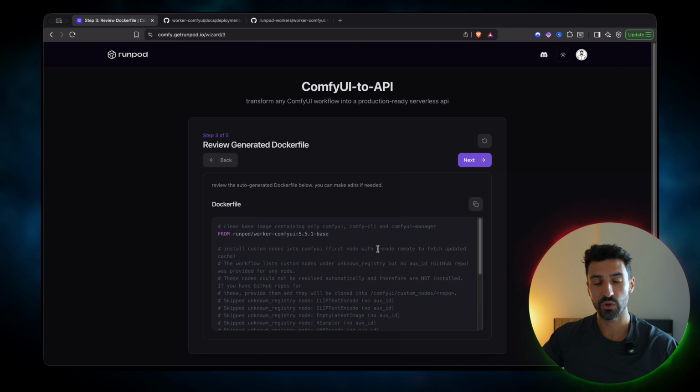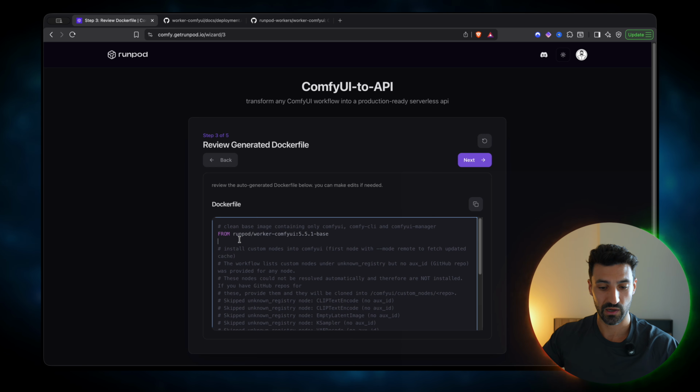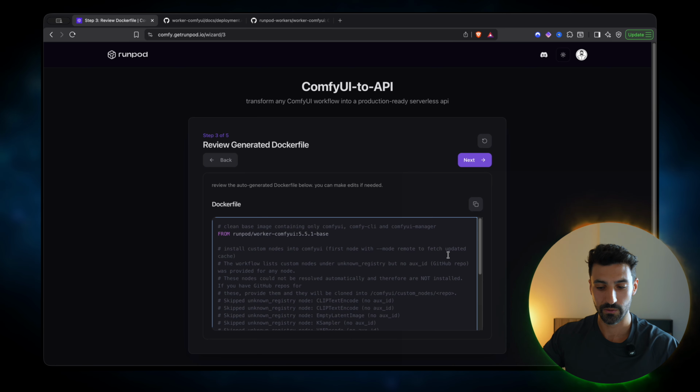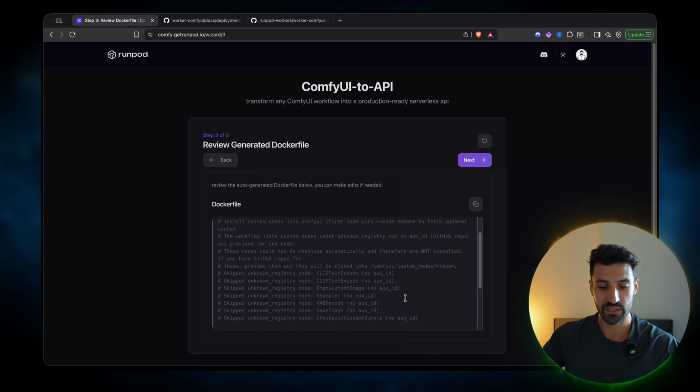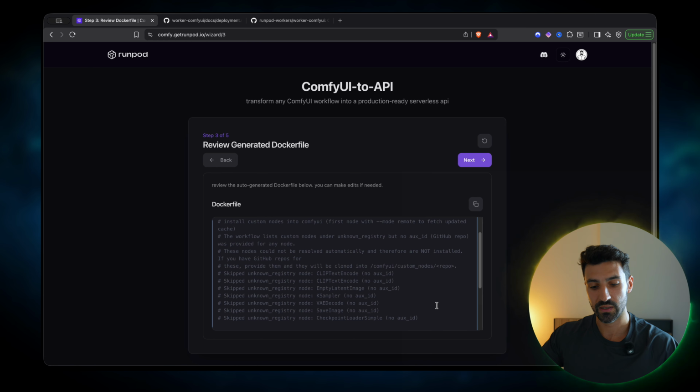And in here is one of the most important steps in this process. We have to double check the Dockerfile to make sure everything is correct. On the first line, we have our base image, and this is exactly what we want. We don't want any specific image for ComfyUI. Then we're going to have a list of all the custom nodes that we're going to need to install. But in our case, since our workflow is so simple that it only uses the base nodes from ComfyUI, we don't need to do anything.